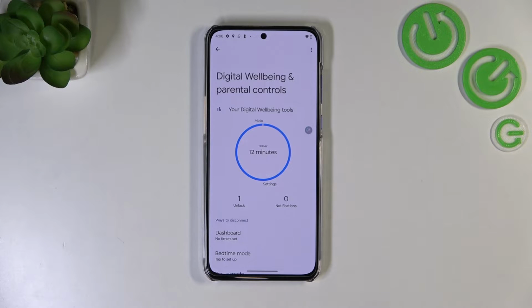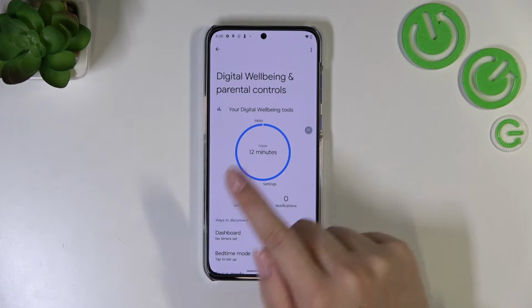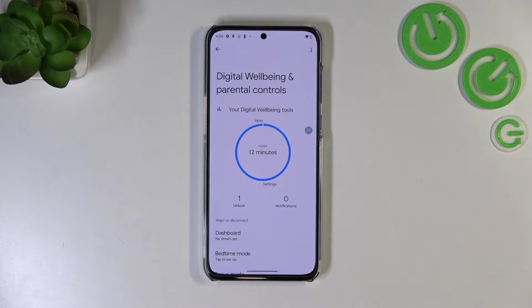And the second way to check the details is to tap directly on the app. In my case right now I've got only two, but obviously if you are using your device normally, you will have like millions of apps listed here, like I don't know, like 7 or 8.